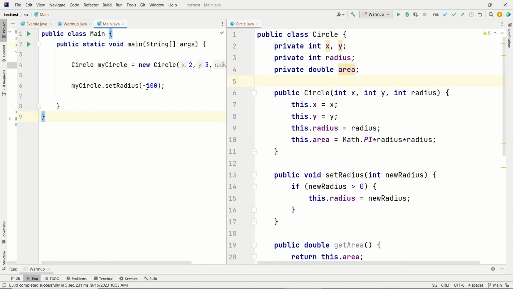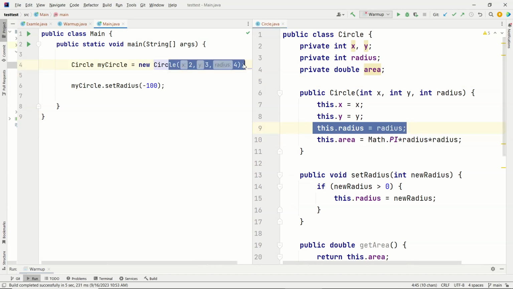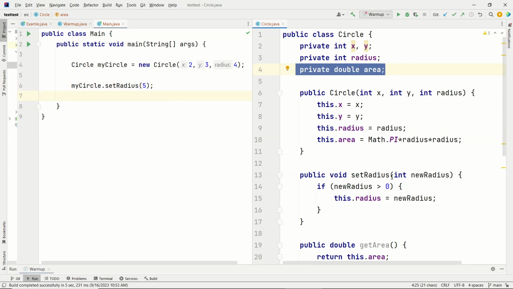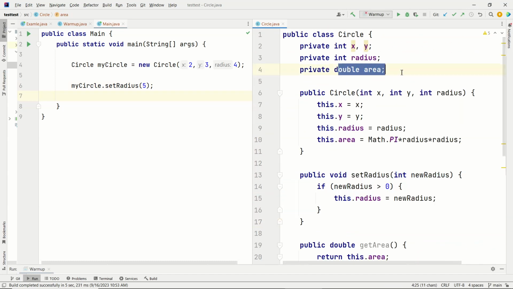Okay, there's another issue though, which is when we first create the circle, we calculate the circle's area based on the radius that we constructed it with. So we gave it 4 as a constructor argument, and we make an area that fits. But if I'm going to set the radius to be a new radius like 5, notice that the area does not get recalculated. We just set the radius, but area is still area.